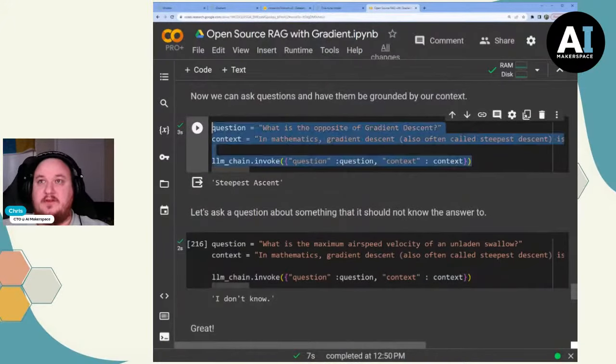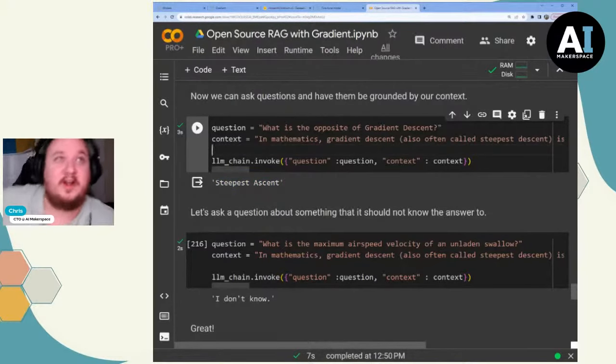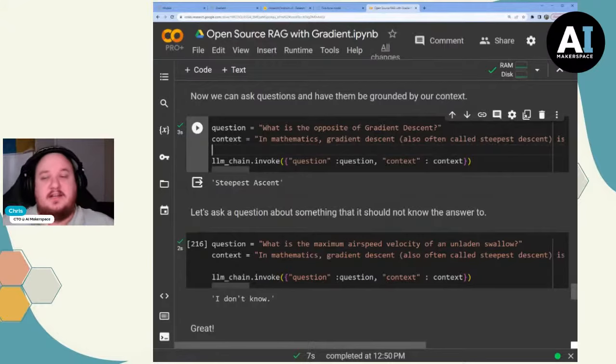When we're talking about the question now, we can ask what's the opposite of gradient descent, and we're going to provide context, and that context is going to be just the Wikipedia copy and paste about gradient descent, and we get the response steepest ascent. I mean, this is a much more satisfying answer. And in some ways it's correct, right? The opposite of gradient descent is gradient ascent. There you go.